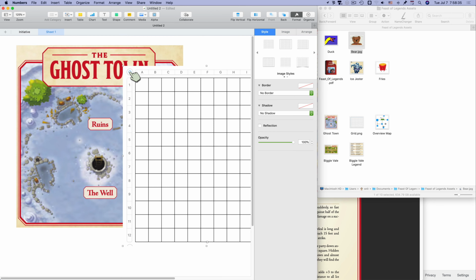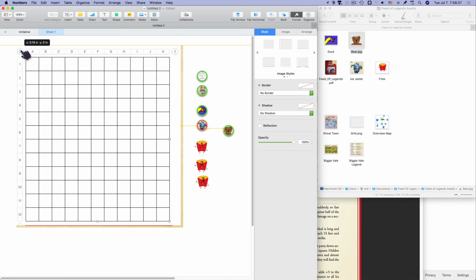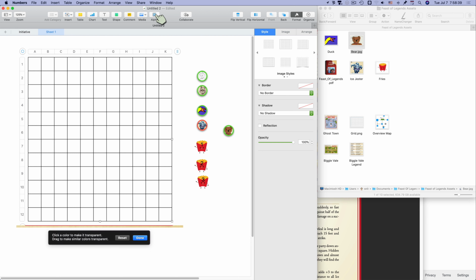This did take a little bit of time to get. Well, the picture is that white right there. I can go into what they call Instant Alpha and just click each square. Yeah, you have to do each square. There's probably easier ways.